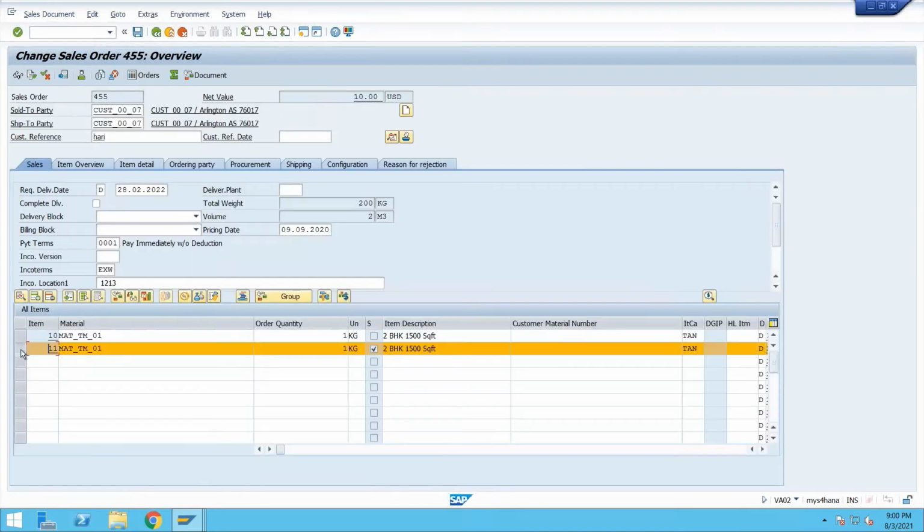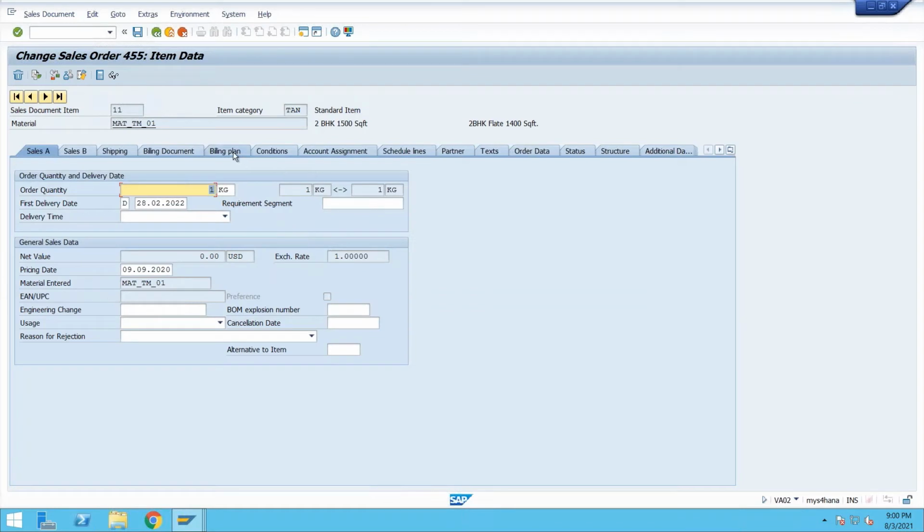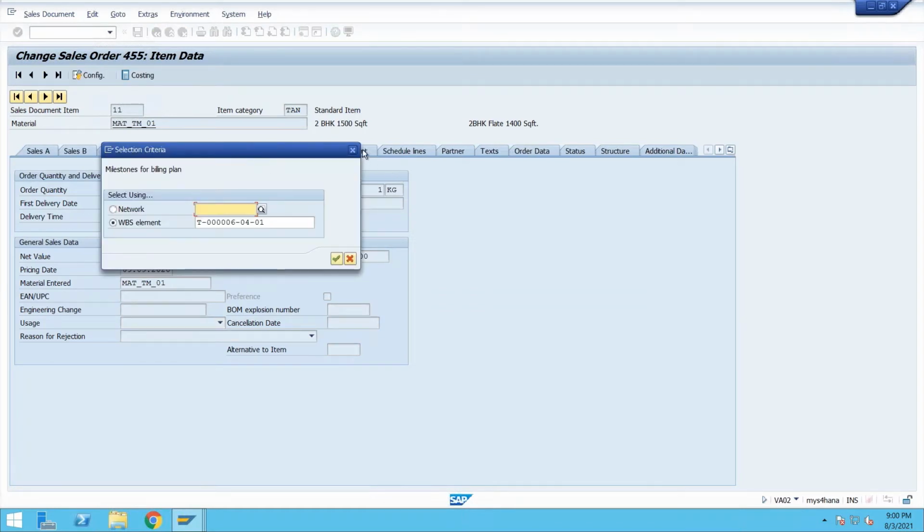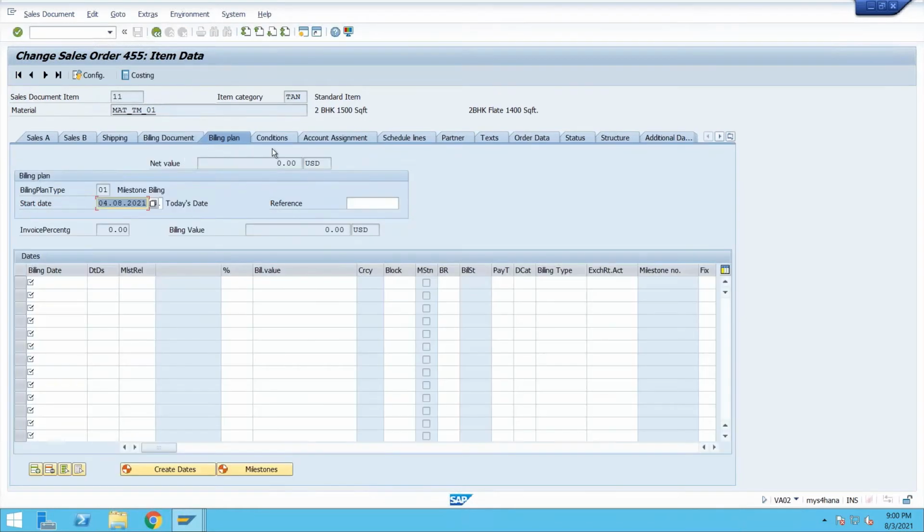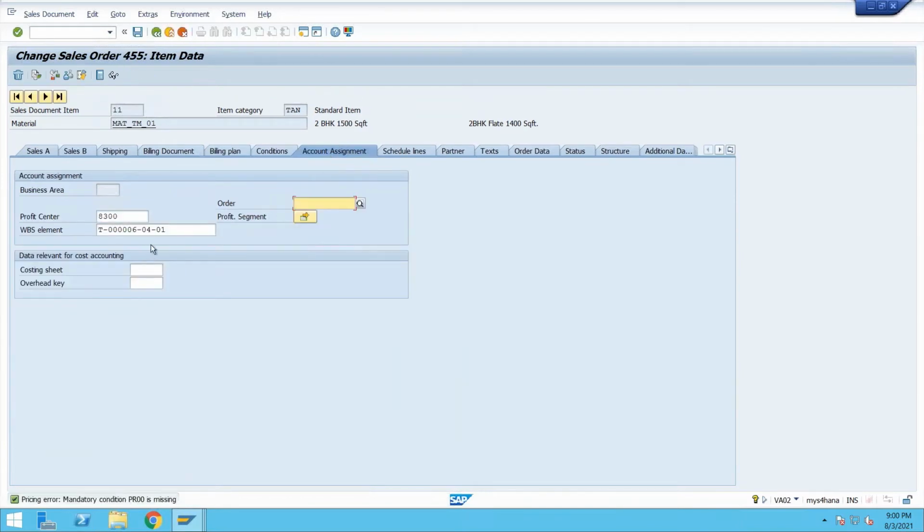Okay, so for this item, I'll go to detail, go to billing plan. Yes. So now this is already assigned to this WBS element. You see, you go to account assignment. It is assigned to my WBS element, which is the flat 101. And for this, we are going to assign the billing plan.